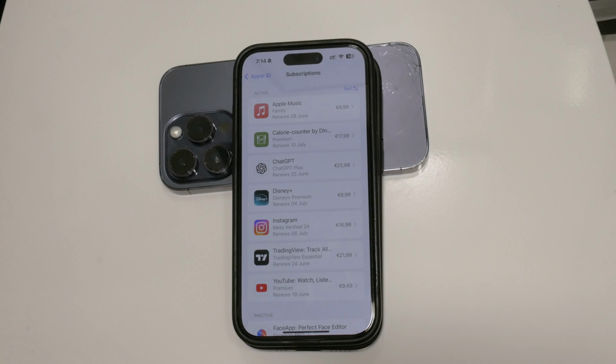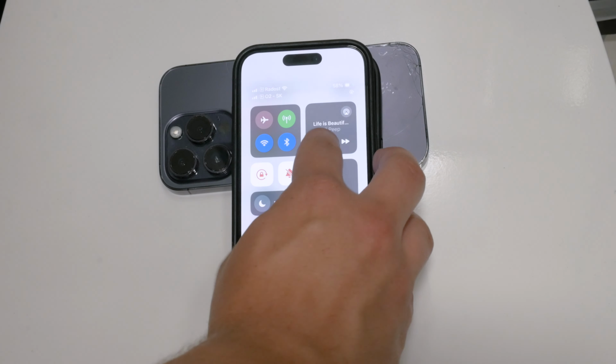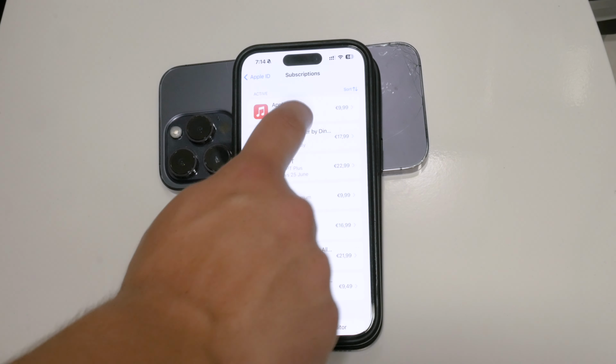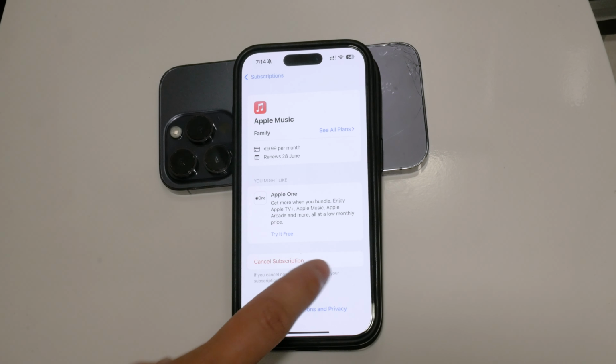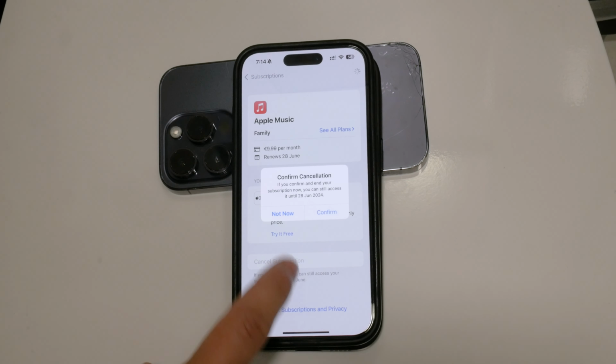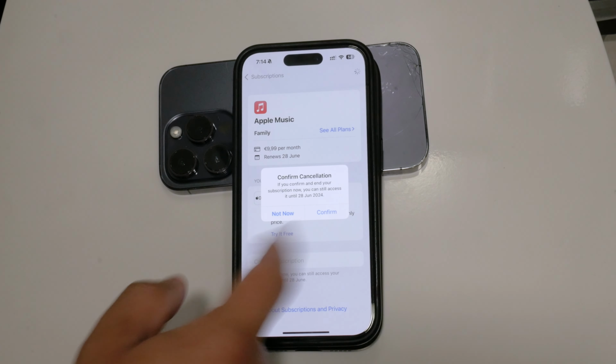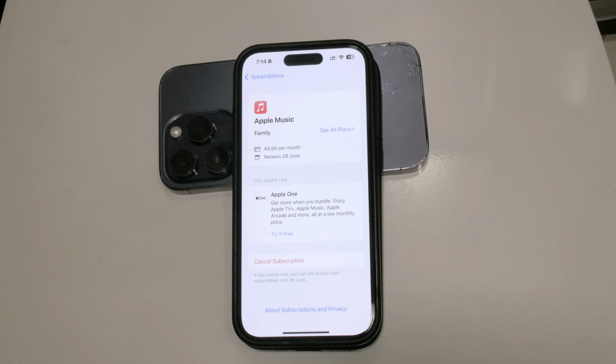To cancel a subscription, tap on the one you wish to manage. Once you've selected the subscription, you'll see details about it, including the renewal date and options to change or cancel the subscription. To cancel the subscription, tap on Cancel Subscription. A notification will appear informing you of the expiration date, which might be immediate or at the end of the current billing cycle. This ensures you won't be charged again. Confirm the cancellation by tapping Confirm.